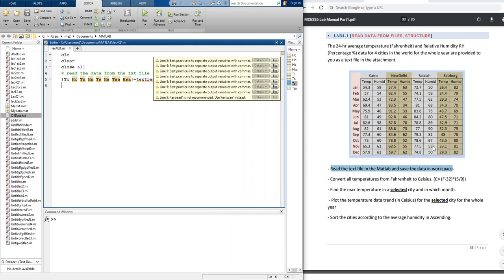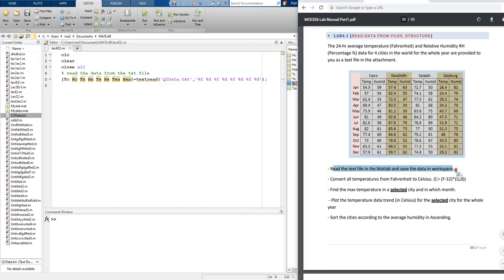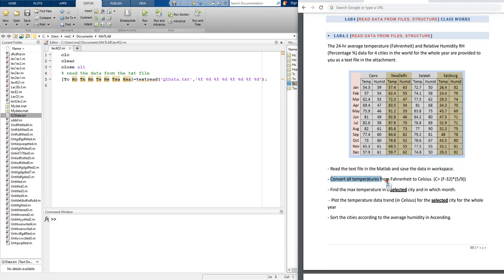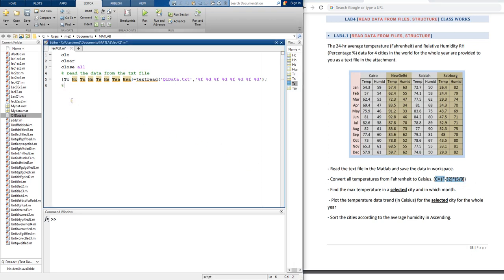Next, okay, this one is done. We have the files now, we read the file and all of the data is in the workspace. Convert temperatures to Celsius. Celsius equals this equation. Control C, we can go to here and write a comment: convert temperatures to Celsius. Okay, and you can paste this equation, write semicolon.